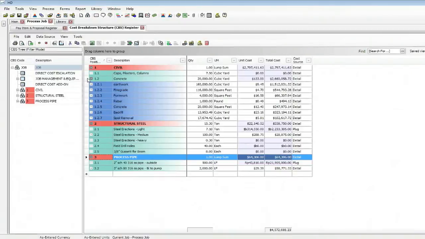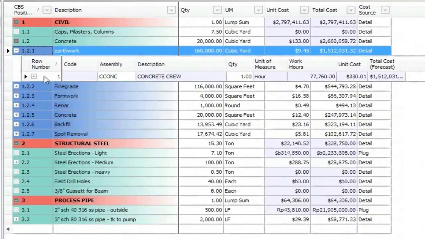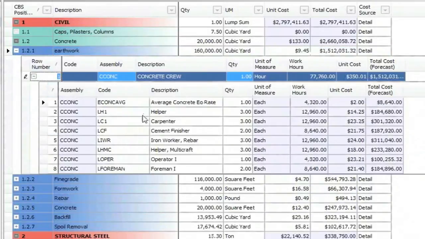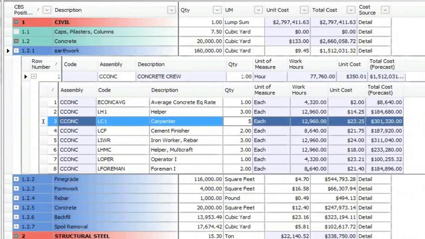Notice that it brought in the superior cost items along with all the child elements below it. And if I expand any one of these, you'll notice that it brought in any resources along with it. In this case, a concrete crew, which I can expand further and see the individual resources along with it. The resources that make up the crew, the costs, and the production all can be changed once I bring this information in. So for this time around in this process job, for example, perhaps we need 5 carpenters instead of 3. I can make any of those kinds of changes on the fly.